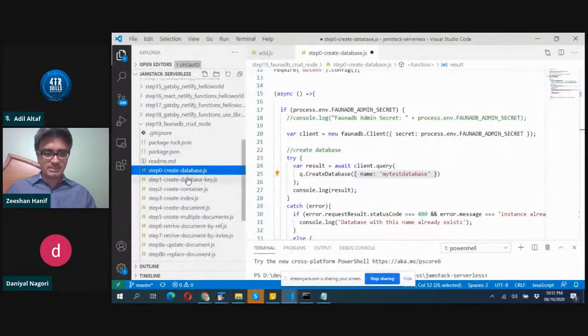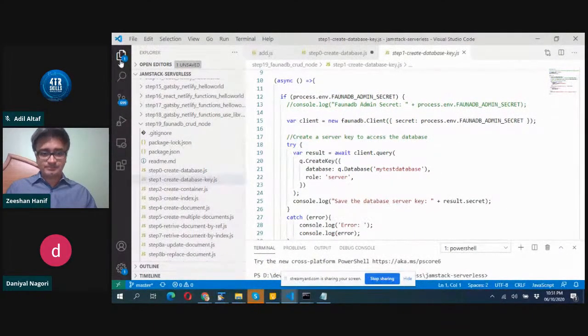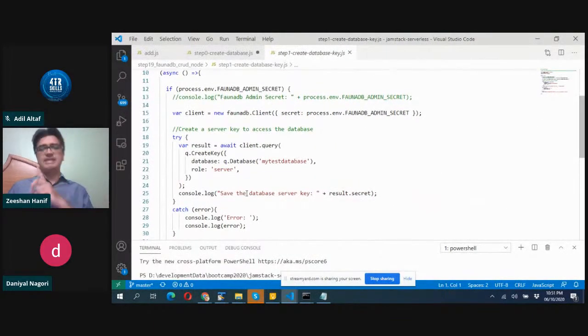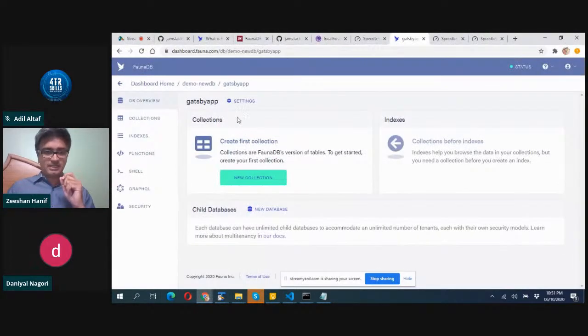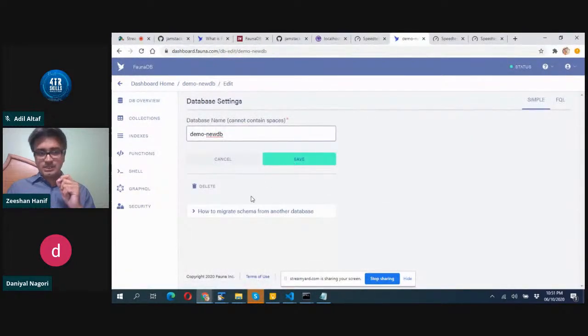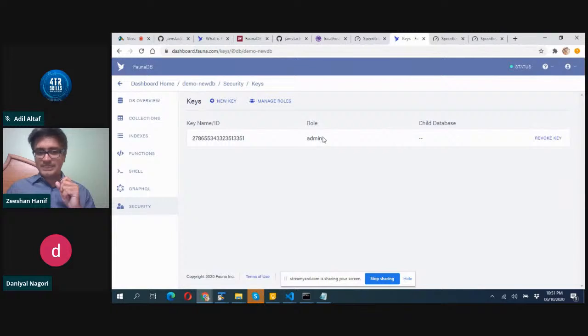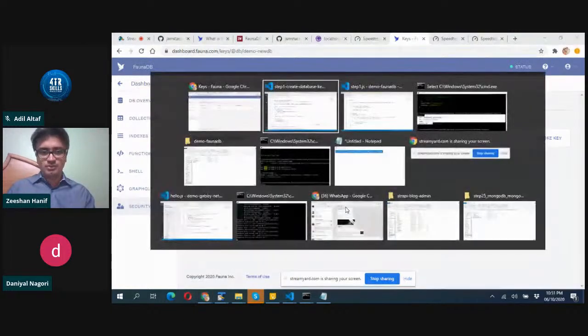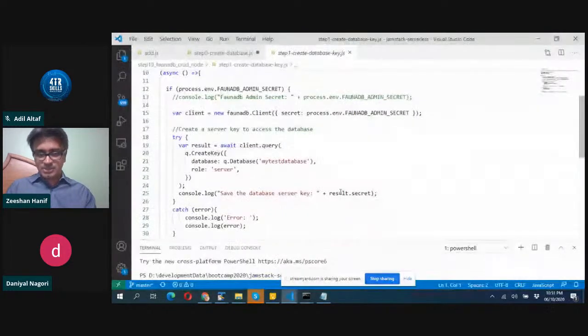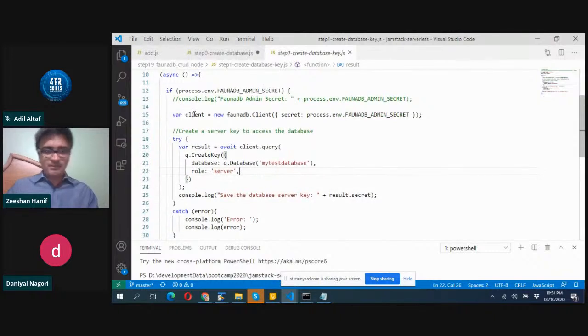What it says: create key. As we created the key from the settings, we can also create it in security. We can create a key from the client side as well, because we created the database from the code, so we can also create the key from the code. As it's mentioned here, everything will be the same.